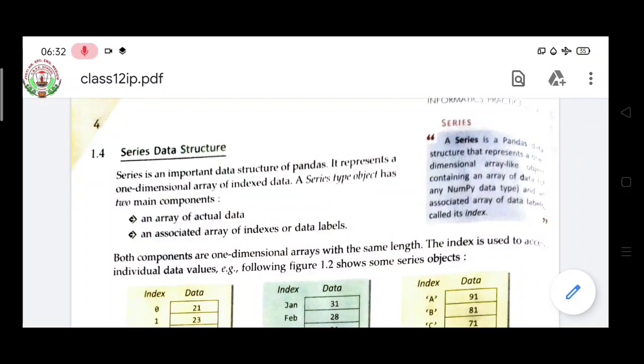Our topic today is the Series data structure. Now, what is a Series data structure? Let us see. Series is an important data structure of pandas. It represents a one-dimensional array of indexed data.